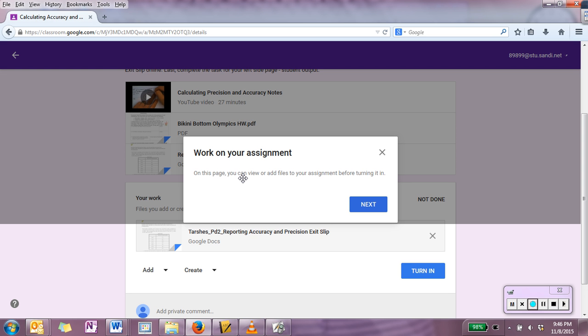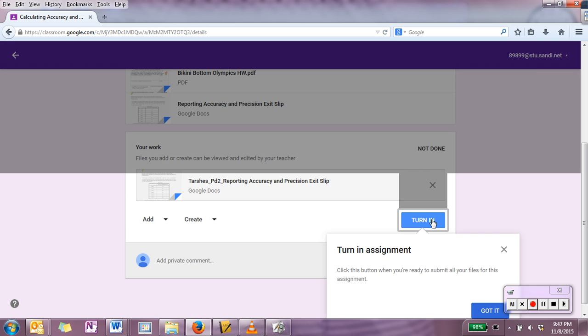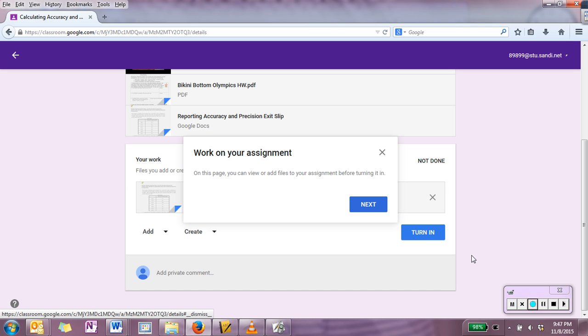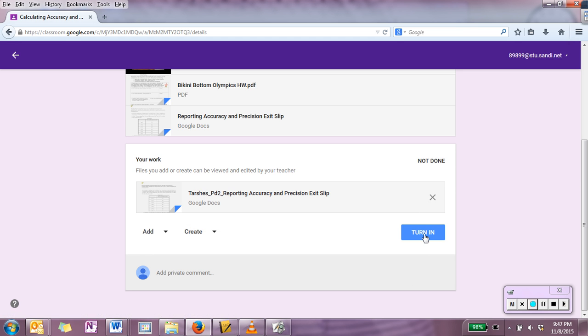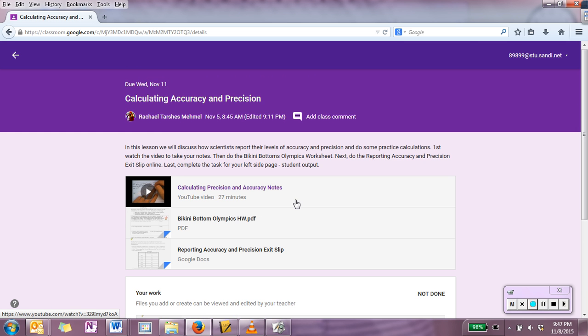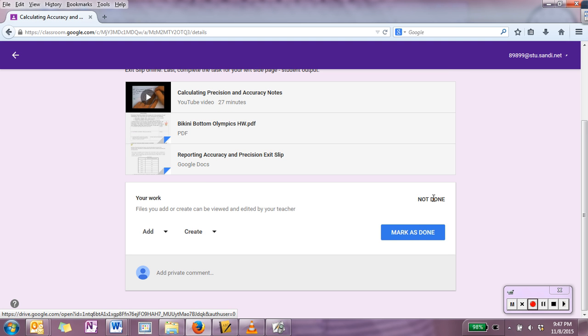So it says on this page you can view or add files to your assignment before turning it in. Again, it's just telling me what I'm doing. So next. I can add more files to my assignment. And then when I'm done, I'm going to click here where it says Turn In. This document isn't done yet, so I'm not going to click Turn In for Nicole. But when I'm done, I'll click right here where it says Turn In. Since I don't want her to have that, I'm going to go ahead and delete it with the X mark.